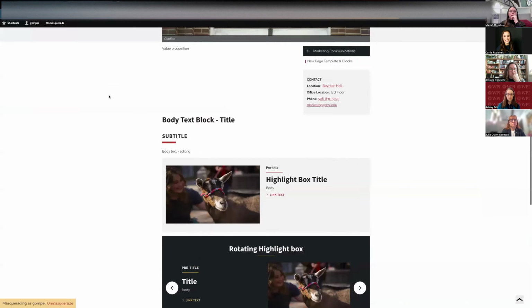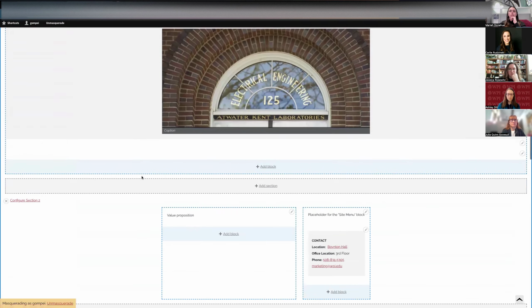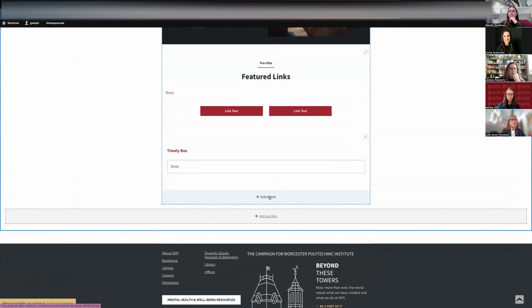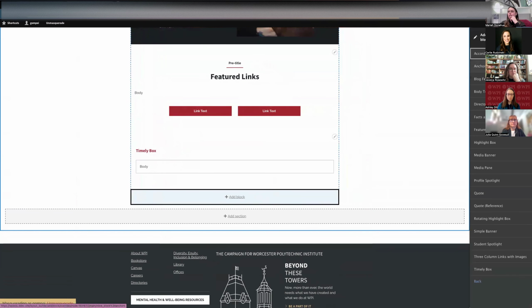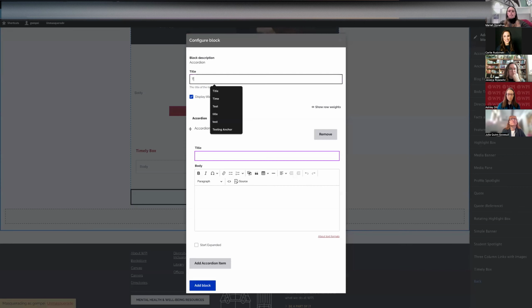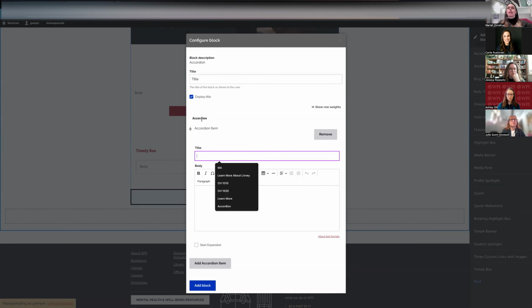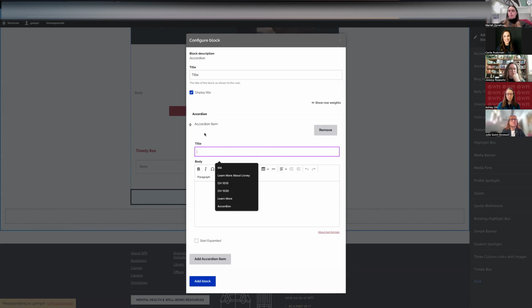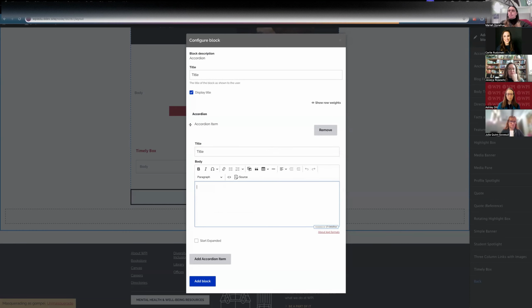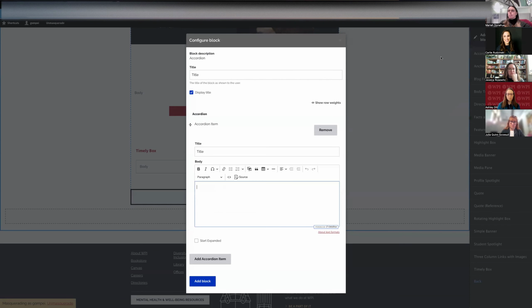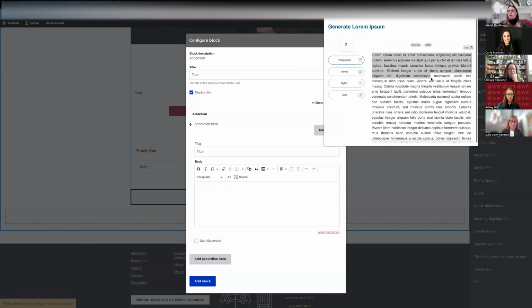Next is the accordion. The accordion is great if you have a lot of information and you want to display it in a pretty condensed way. So let's add our accordion title. Now the accordion, similar to when we were working with the rotating highlight box, has not slides, but what are called accordion items. At first we're just going to have one item. Here's the title and here's the body. I'm going to copy some lorem ipsum for this one so we can have a lot of content in there.